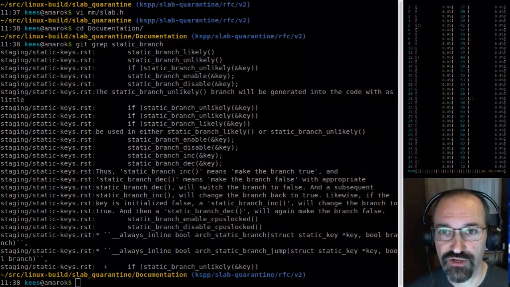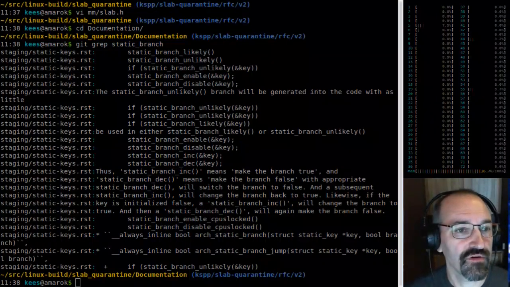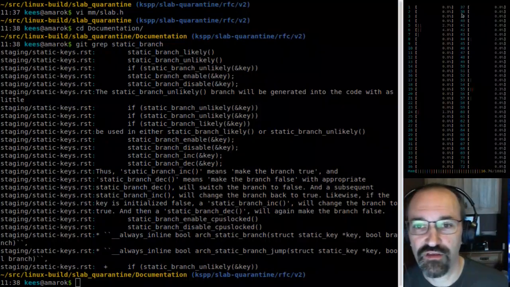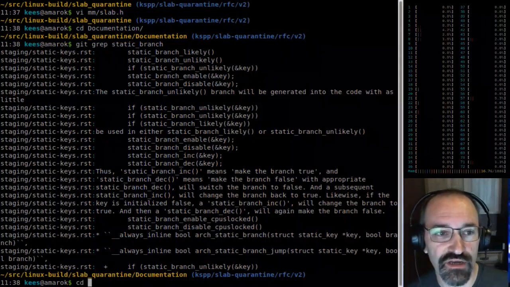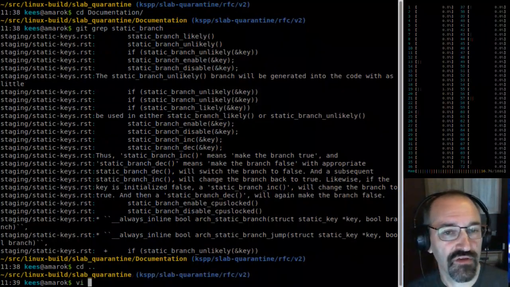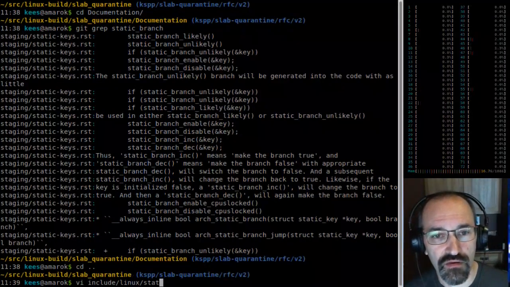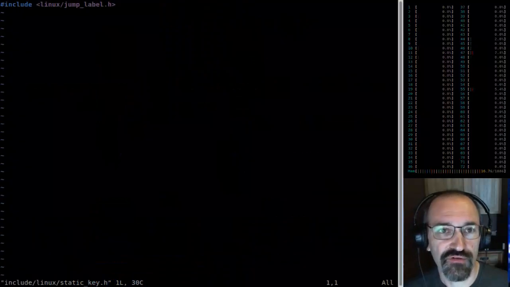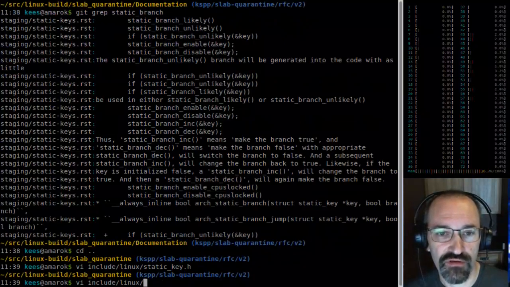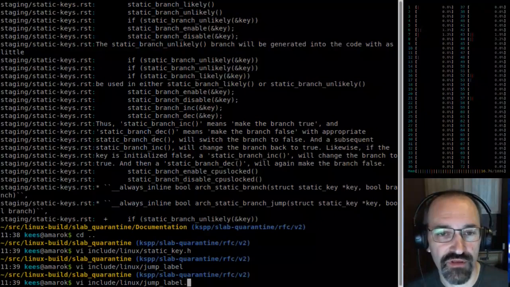Now the documentation, so here's just for fun. Here's the documentation on static keys and branches, but there's actually, I think, a really succinct explanation of how this looks in the assembly, in jump label.